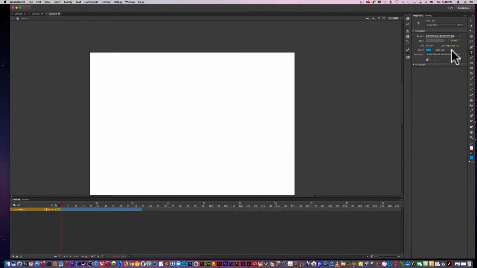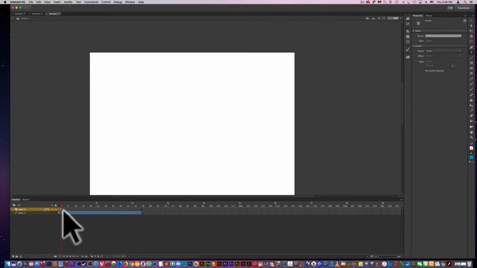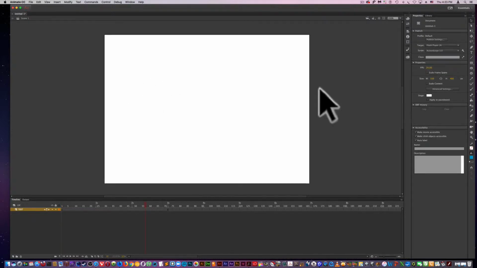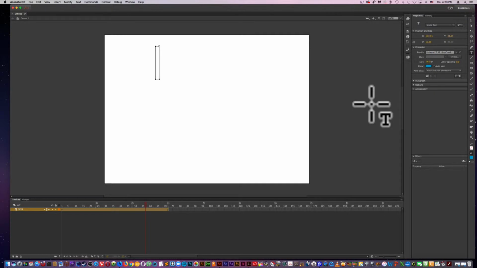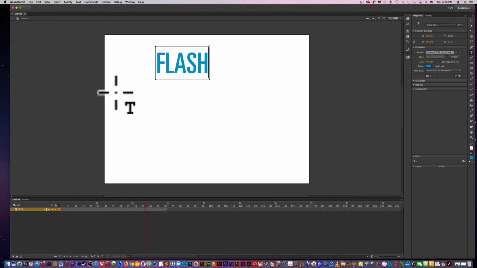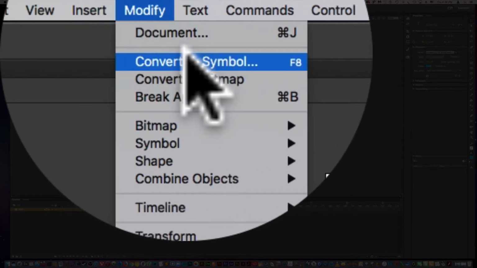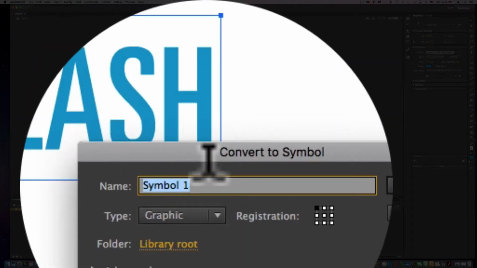Because what you have to do is break up the, I'm going to add a new layer. Break up the text. I'll lock that layer, which is always a good idea to lock a layer if you're not using it. And the first tween will be a motion tween, and then after the motion tween will be a shape tween. So the first thing I'm going to do is add text and create a symbol. Using the selection tool, it's already selected. Modify, convert to symbol. I want a graphic symbol, it's already a graphic.